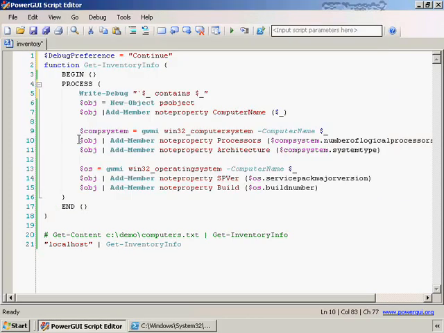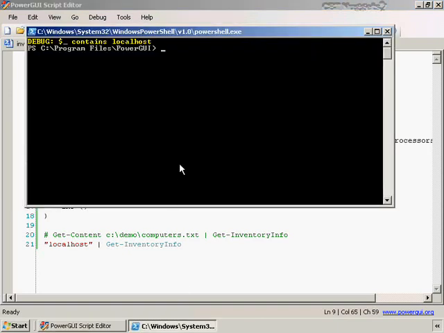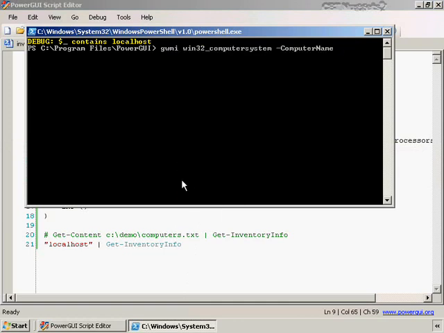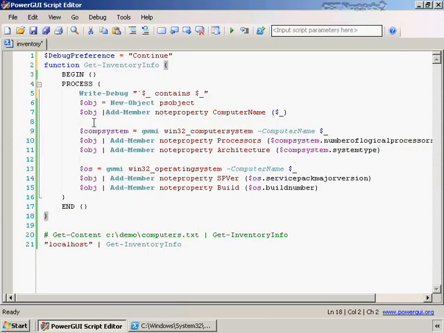That's great. Well, then this command right here really ought to work just fine. Tell you what though, let's copy it to the clipboard, go into the shell, paste that, and replace $_ with localhost, since we know that's what it contains. Yeah, that command works. Okay, well, I'm going to turn debugging off by changing this to silently continue. We know that line 9 works fine. I'm going to assume that line 13 works fine.